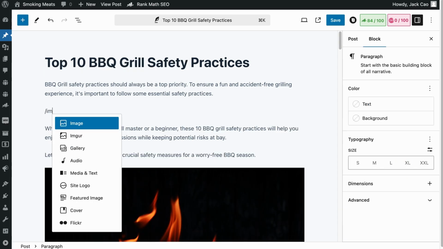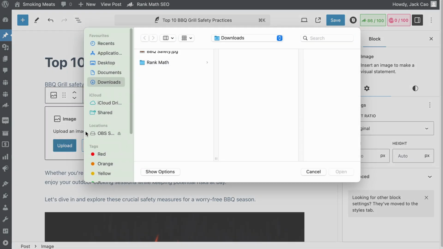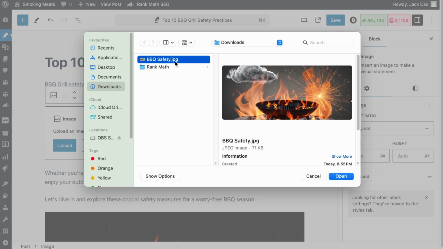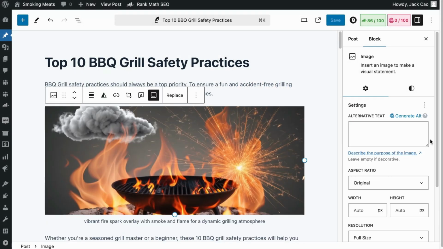And when you add an image block to your content and upload an image, you see this is the file name of the image, BBQ safety. Let's add it to the page. And over here, you don't need to manually add an alt text, though you can easily generate an alt text by clicking on this button. But with the setting, if you have optimized your file name, you don't need to add anything here.